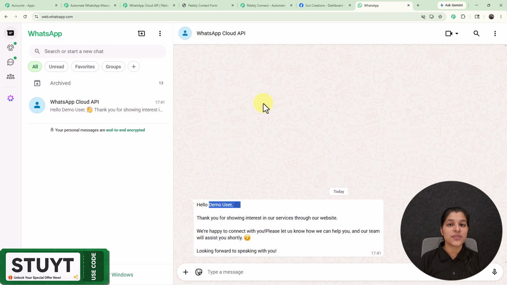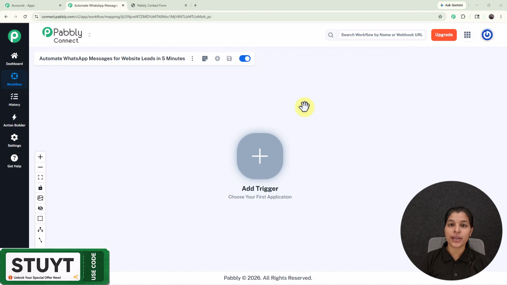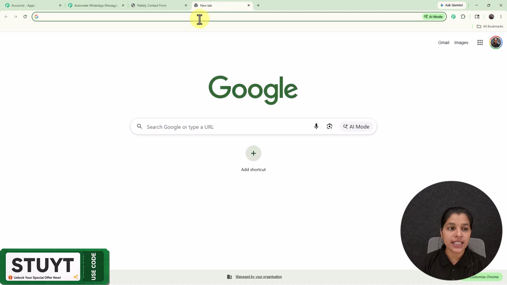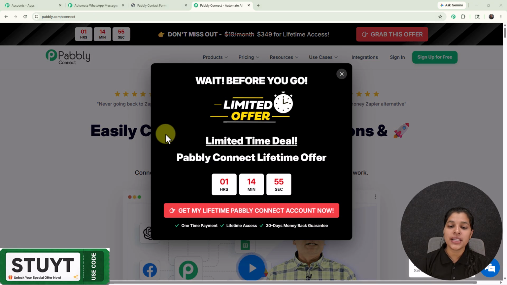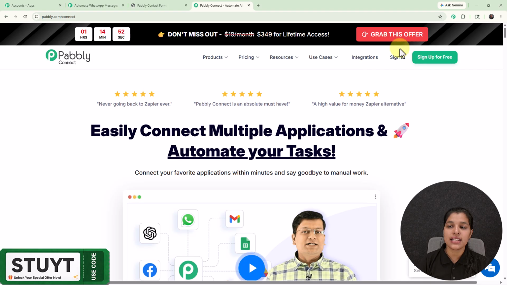So now let me take you towards the workflow page of Pabbly Connect where we are going to create this amazing automation. So right here I'm on the workflow page of Pabbly Connect, which is the most important window for creating this automation. So if you are an existing user, then you definitely know how to get onto this page. But if you are a new user to Pabbly Connect, then you have to access it by opening a new tab and typing the URL of Pabbly Connect, that is pabbly.com/connect. And once you enter the URL, you will land on the home page of Pabbly where you will see two options, that is sign in and sign up free.